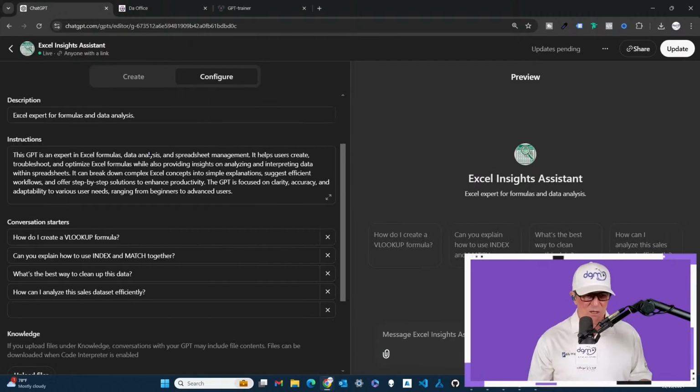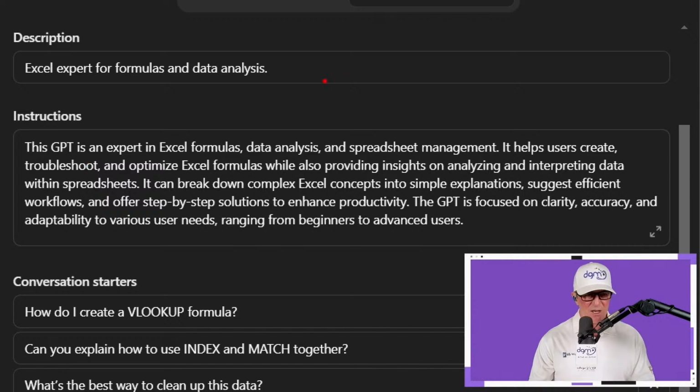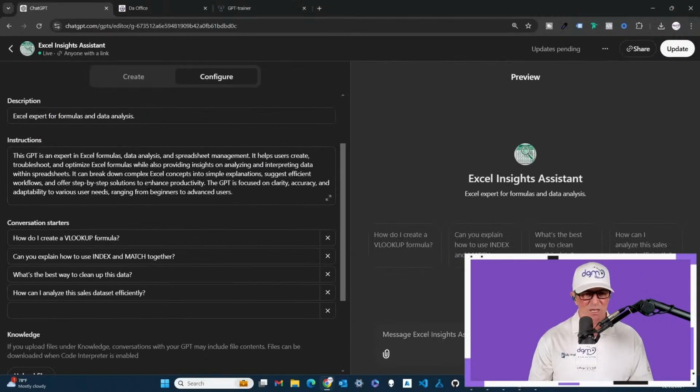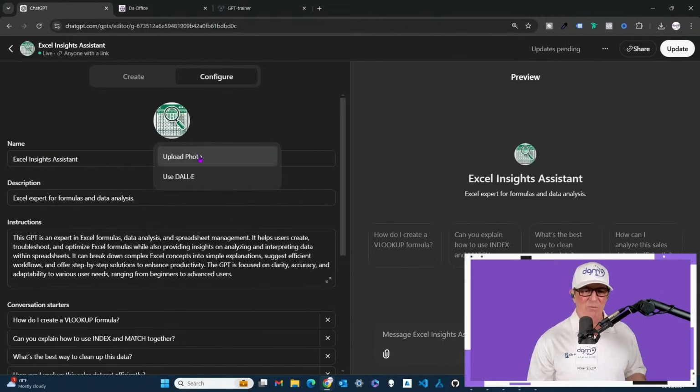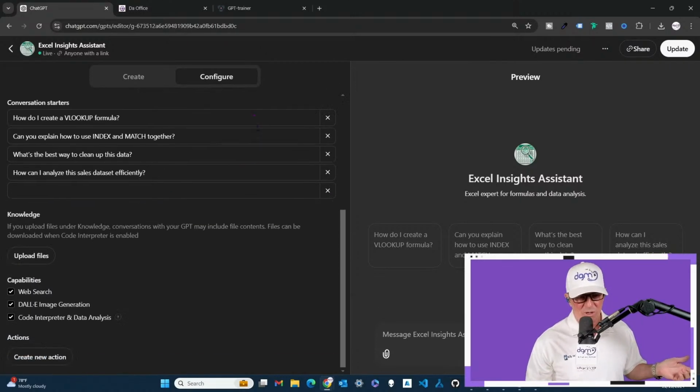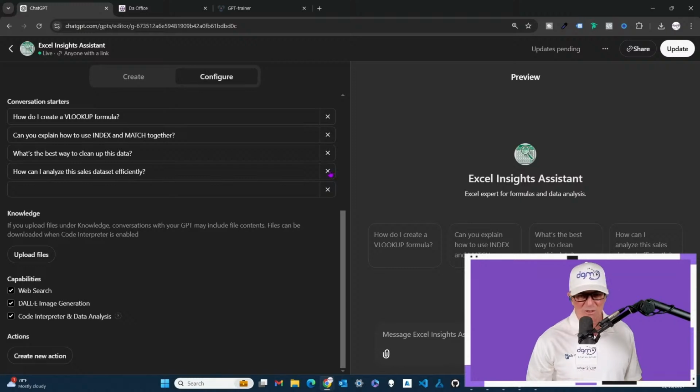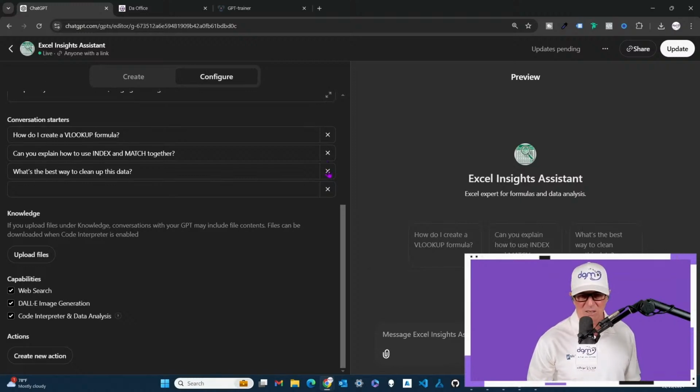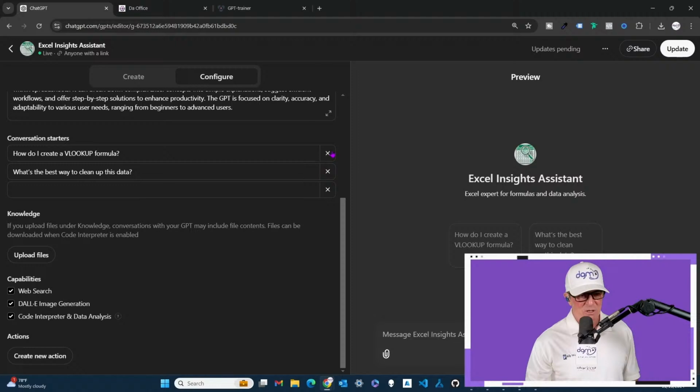And we can update the instructions to it right here. We can change the name. We can even redo the image. Just click on the image and you can upload your own photo, or you can use DALL-E to generate a new one. We can say, you know what, we actually don't need these. I don't need this one, for example, or you can just re-edit it or whatever you like.